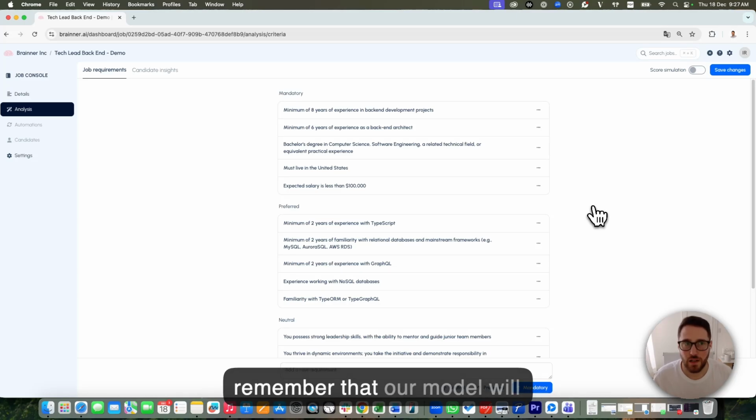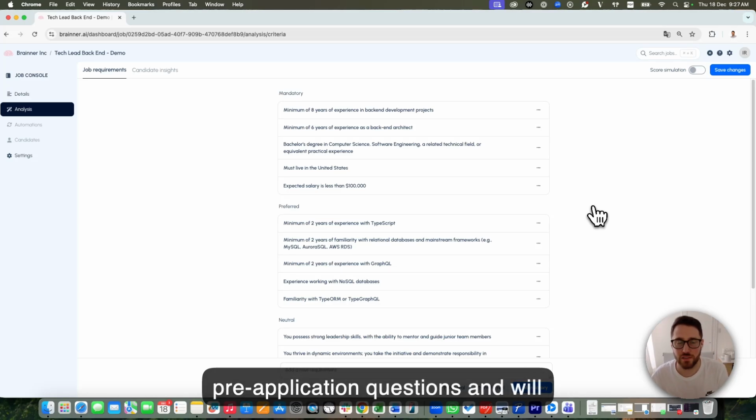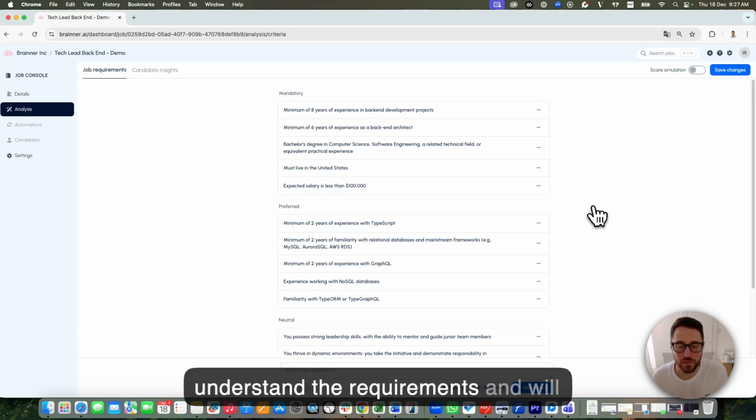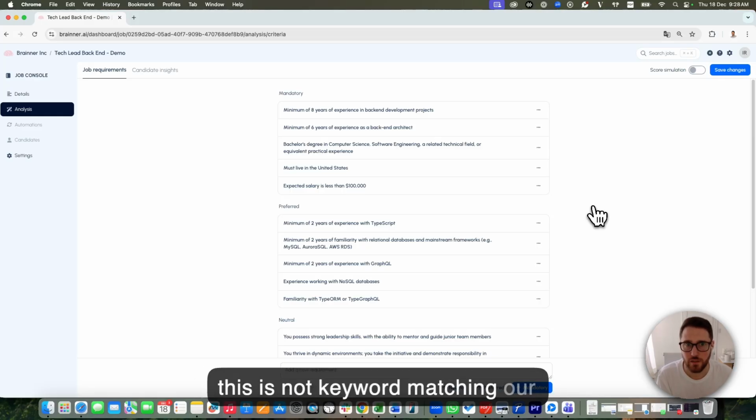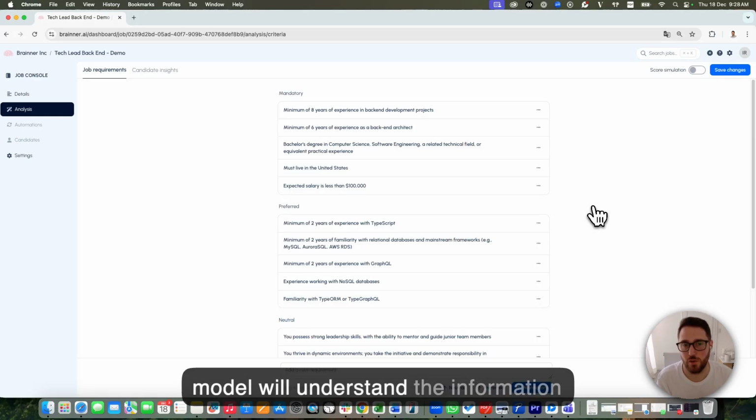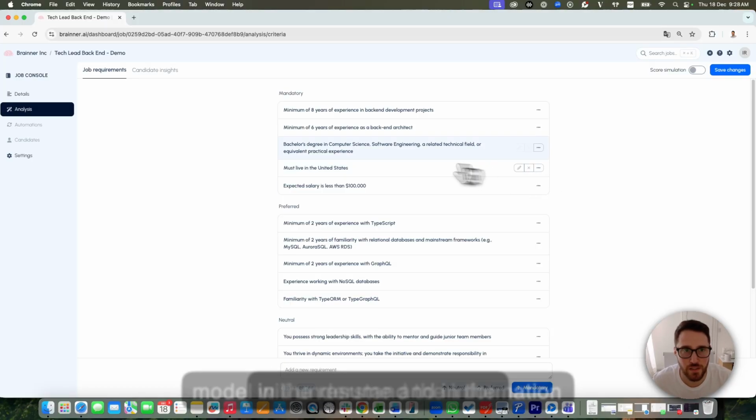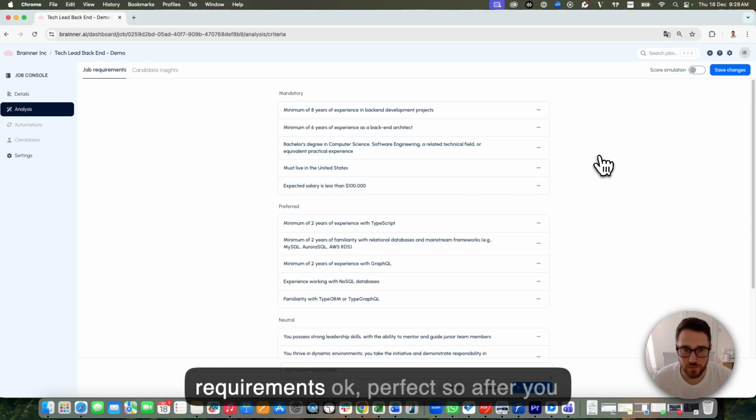Remember that our AI model will understand the resume and the pre-application questions, and will understand the requirements, and will perform the analysis based on that. This is not keyword matching. Our model will understand the information in the resume and in the requirements. Okay.